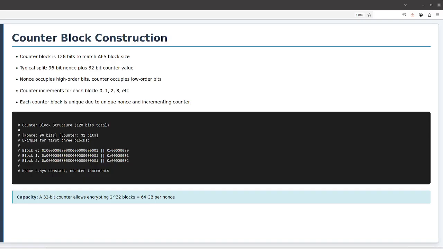Suppose your nonce is represented in hexadecimal as beginning with 00 and ending with 01. This is a 96-bit value. For the first block, the counter is 0, so the full counter block is the nonce followed by 32 0 bits. For the second block, the counter becomes 1, so the last 32 bits are beginning with 00 and ending with 01. For the third block, the counter is 2, so the last 32 bits are beginning with 00 and ending with 02, and this pattern continues.